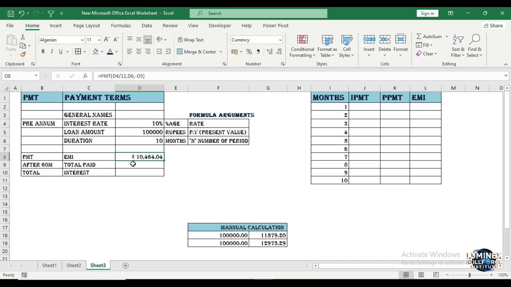Now, let's calculate the total amount that will be paid as EMI over the entire loan period. To do this, simply multiply the EMI for 1 month by the total number of months, which is 10 in this case. Let's multiply D8 by 10, which is the time duration, and press enter. The result is 1,04,640.38 rupees, which is the total amount paid over the 10 months. Now, to calculate the interest paid, we subtract the principal amount from the total amount paid. So, the interest paid on this loan will be 4,640.38 rupees.